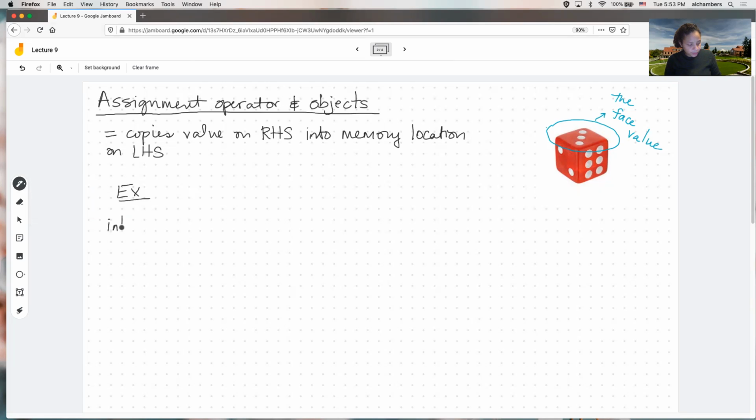Okay, so let's just say that we have some integer variables. So I have int num1, and I'm going to initialize it to a value of 20. Then I'll create a second integer variable, num2, and I'll set it equal to num1. And then I'm going to change the value of num1 to 80.